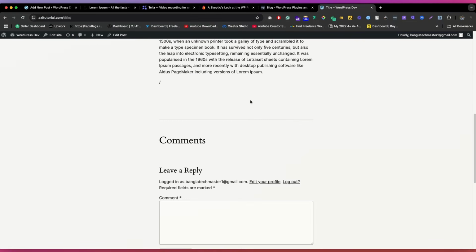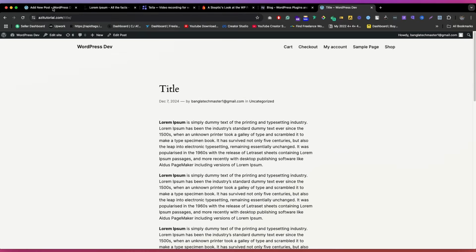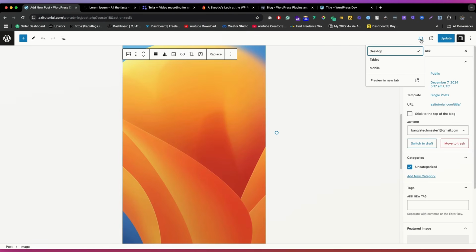Now if you look, this is the content that we added right now. Also, if you want to see the preview, just click on this tablet option, like desktop, like laptop. You get three options: tablet, mobile, and also a preview in new tab. Just click on there, then you get the preview. So you don't need to publish the post. Before publishing, you can see the preview.